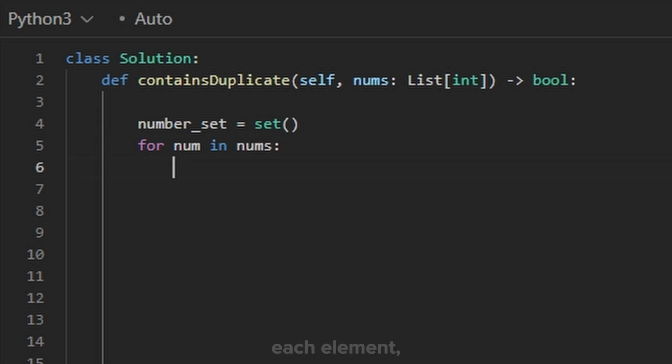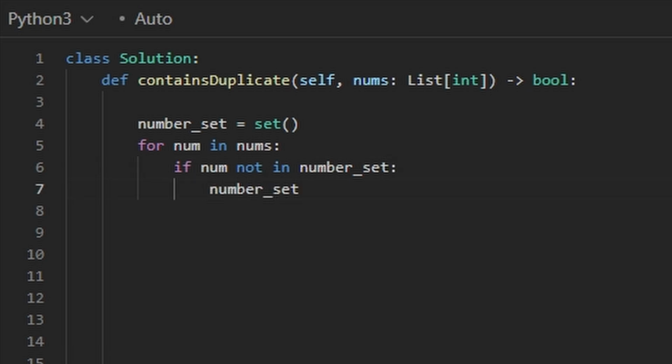Within each element, we want to check, is that element not in our set already? And if it's not in that set, we want to add it to the set. So we're going to use this handy method here. Finally, if it already is in the set, meaning that we've seen it already, that means it's a duplicate. So we want to return true.